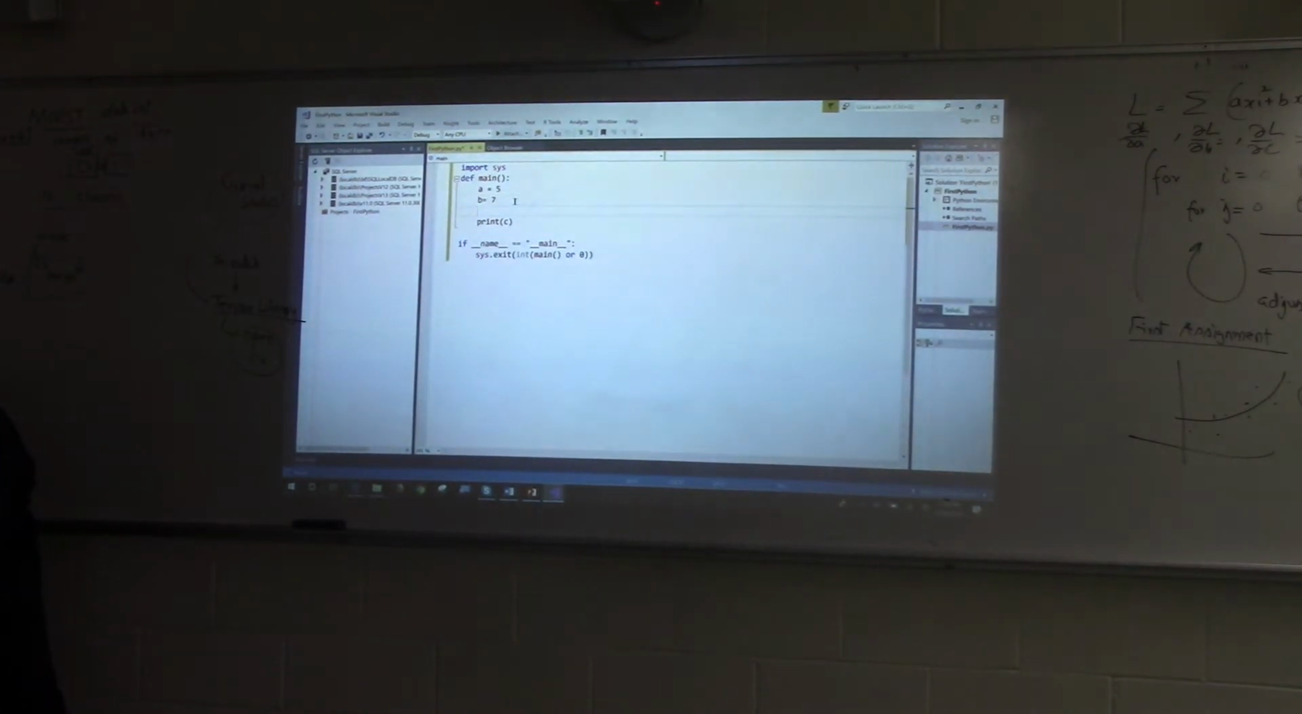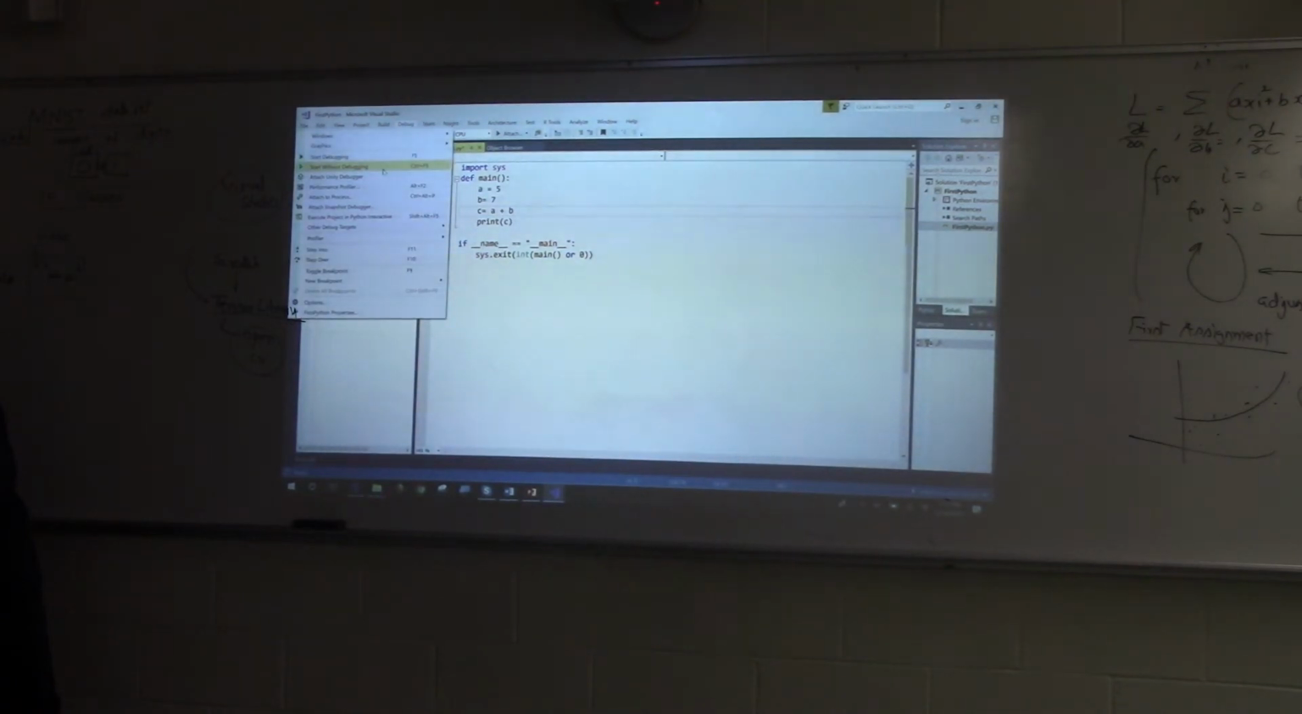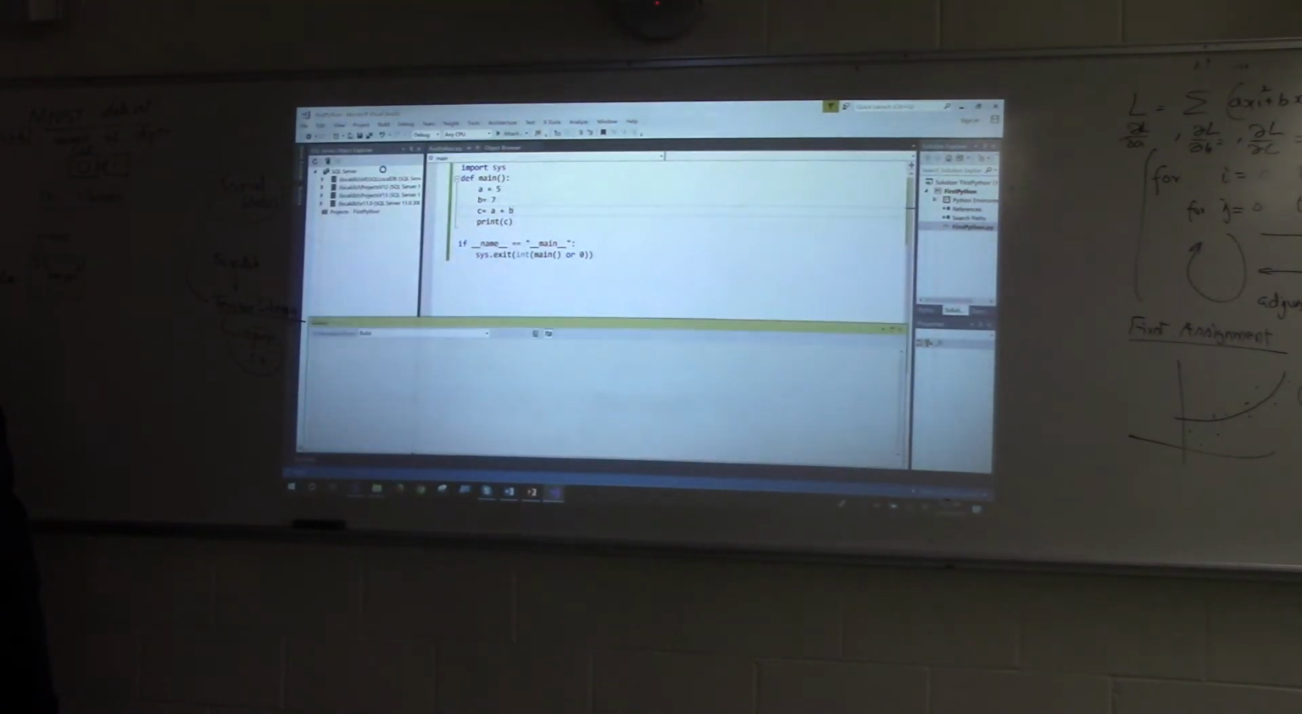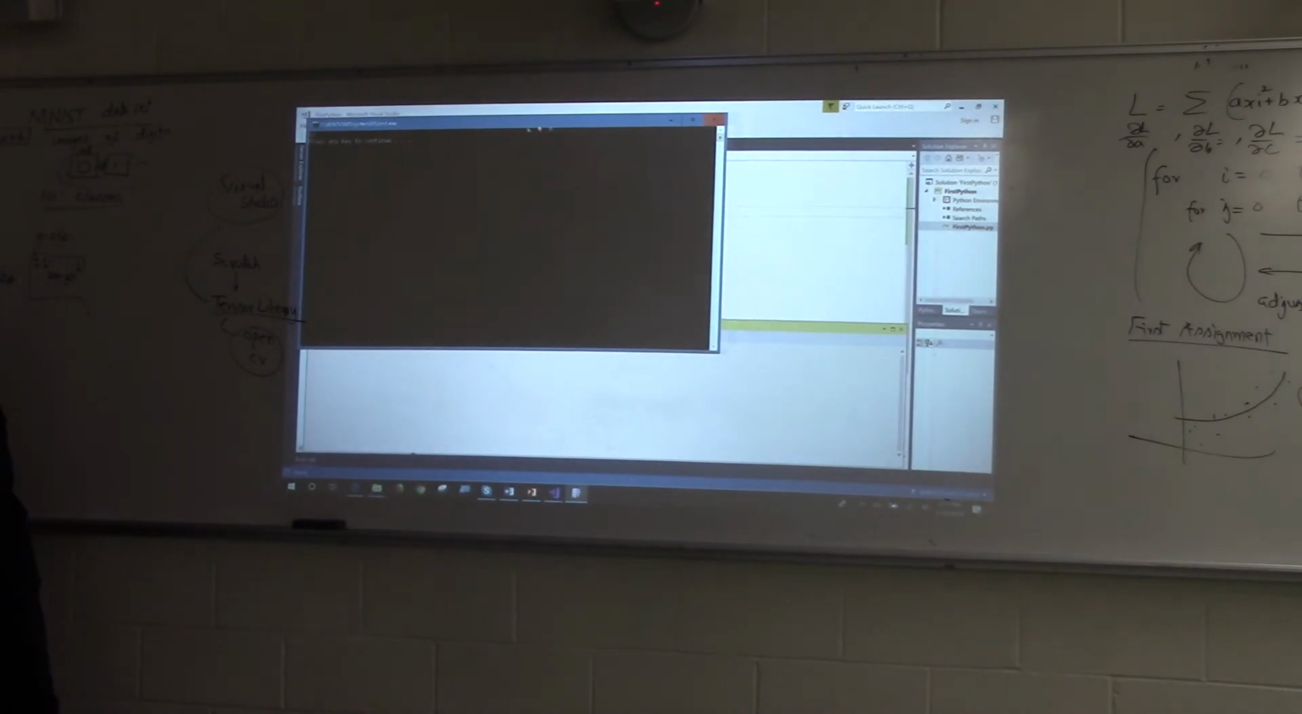Just a very quick test: C equal to A plus B. So anyway, very simple test. To run it, you go to Debug, Start with debugging, and it will give you the answer, 12.